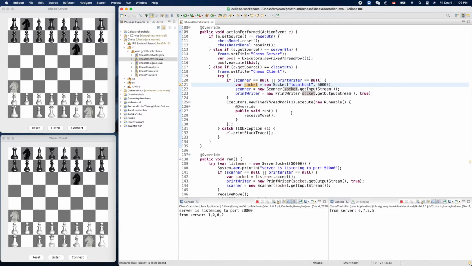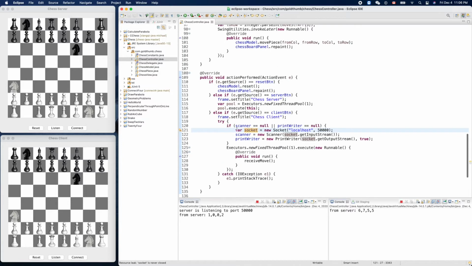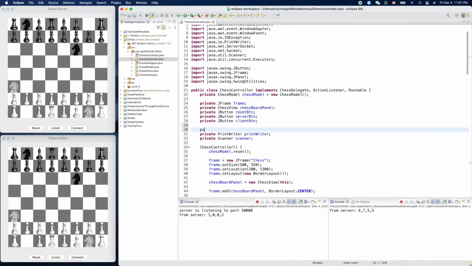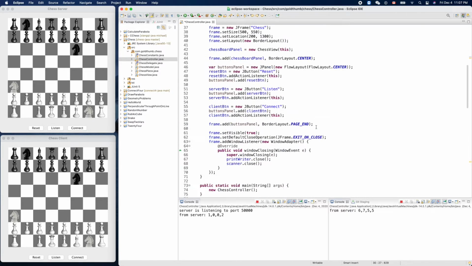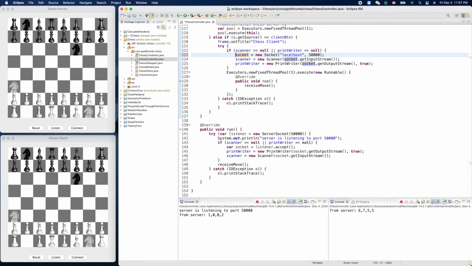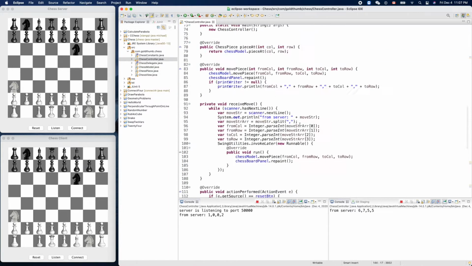So we can do something like that. Let's define our instance variable for that, okay? Here, private Socket, like that. Then instead of creating a local variable, we just use the instance one. And here for the server, we can also use this same variable.